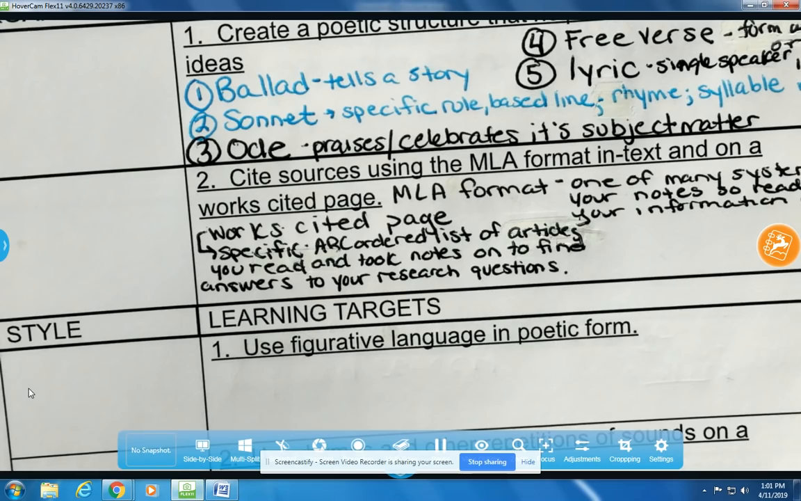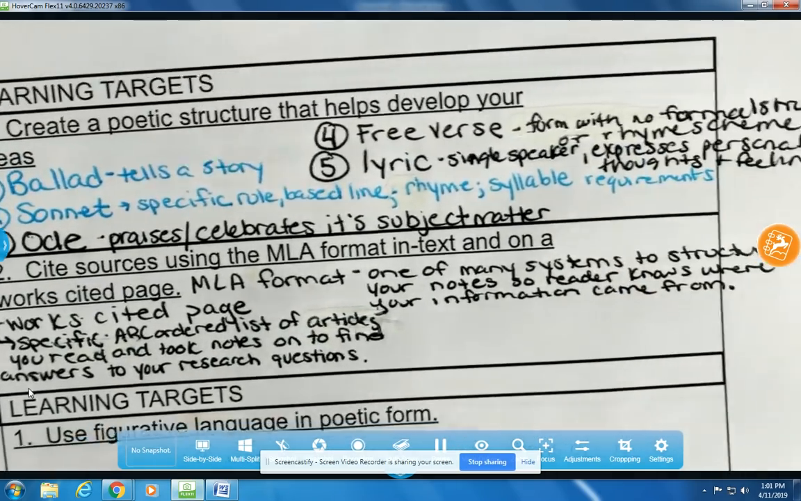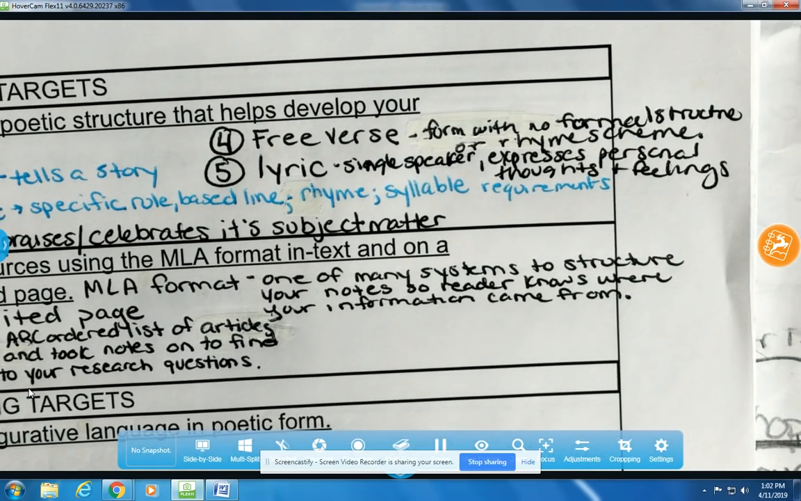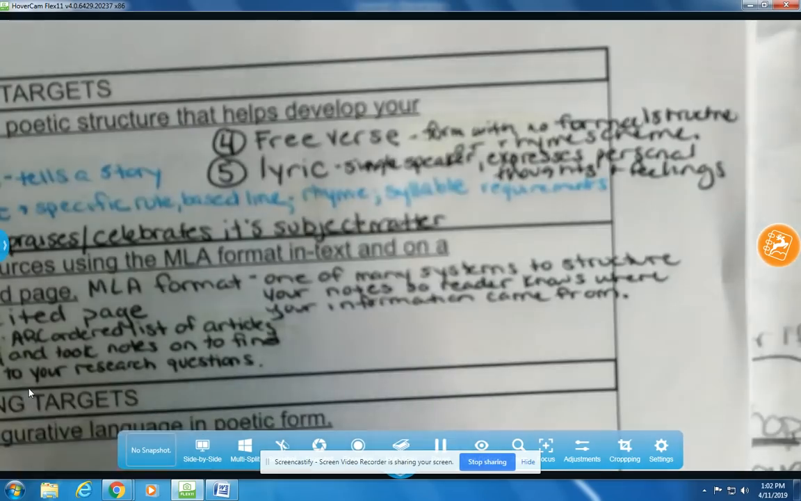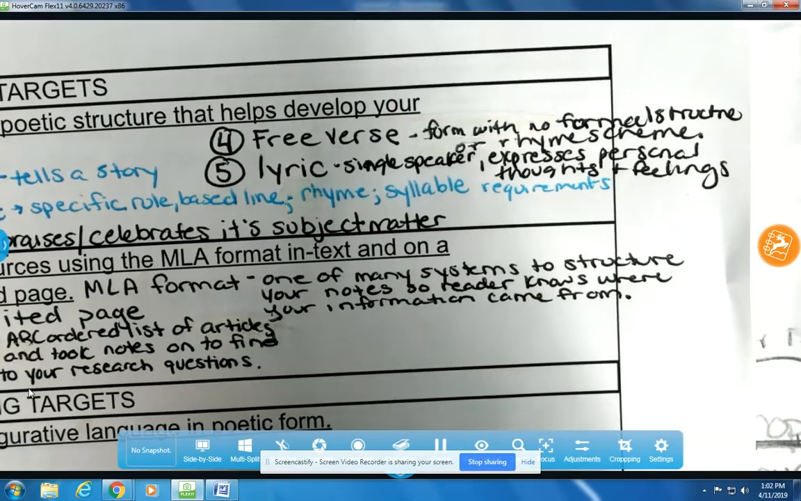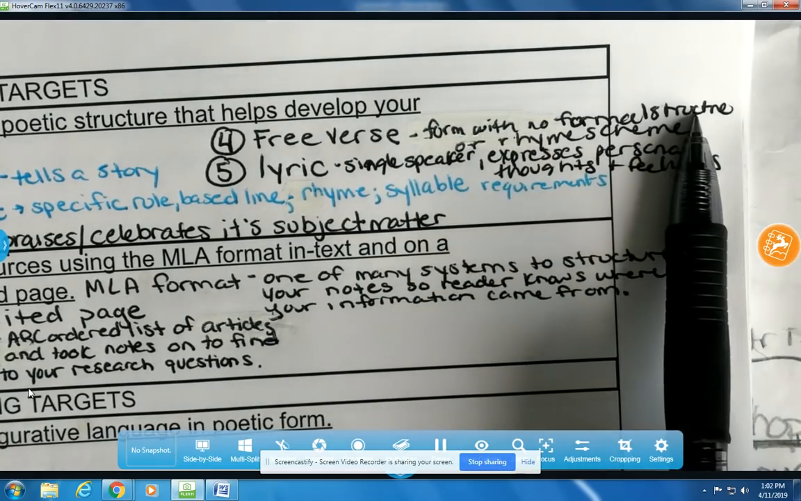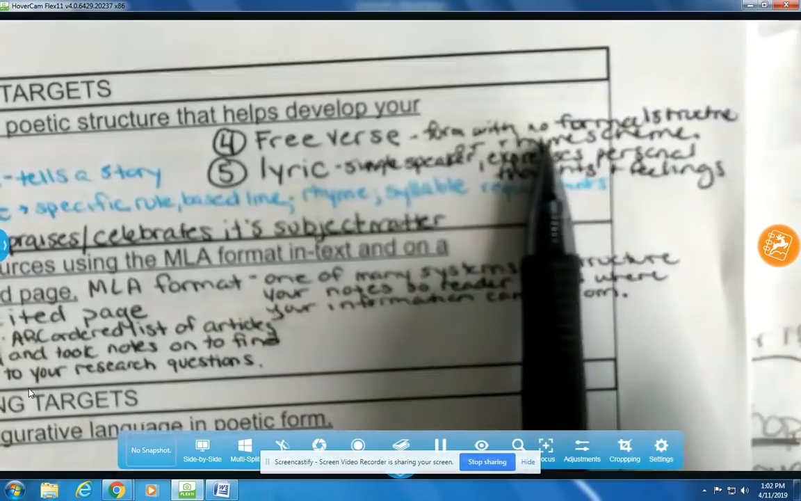So there's a little background on the ode element. Another one that we're going to talk about today, or the other 2, is free verse and lyric. Again, this is still the same learning target. So free verse. It's a type of poem. It's actually, free verse is a very broad category. So it's a form with no formal structure or no specific rhyme scheme.